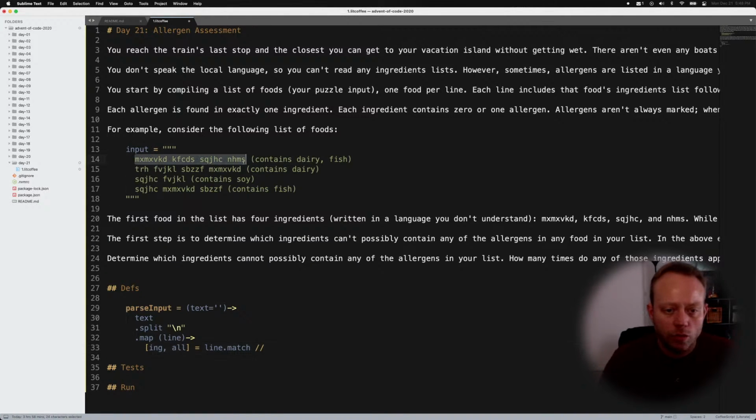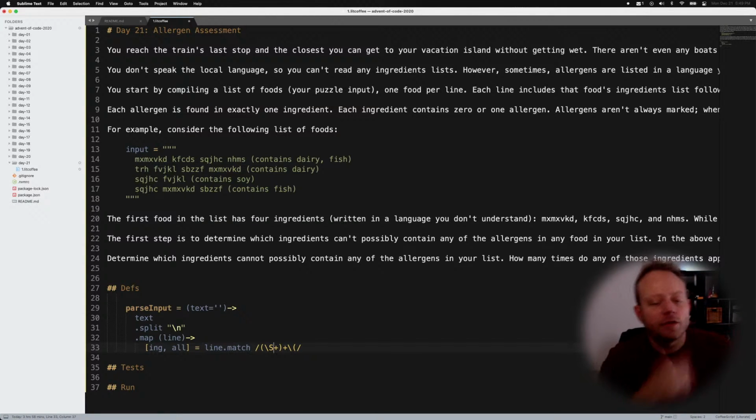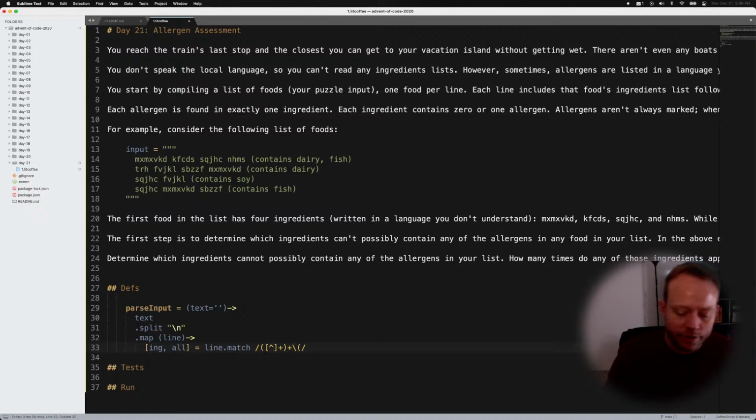Okay, so we're gonna have some words, some word character pluses, and that's some non-space characters basically is what we're looking for, followed by a literal paren. So for ingredients, we can just say we've got not a paren, followed by a space, followed by a literal parenthesis, followed by the word contains, and then we're going to have a not comma or space, one or more times.